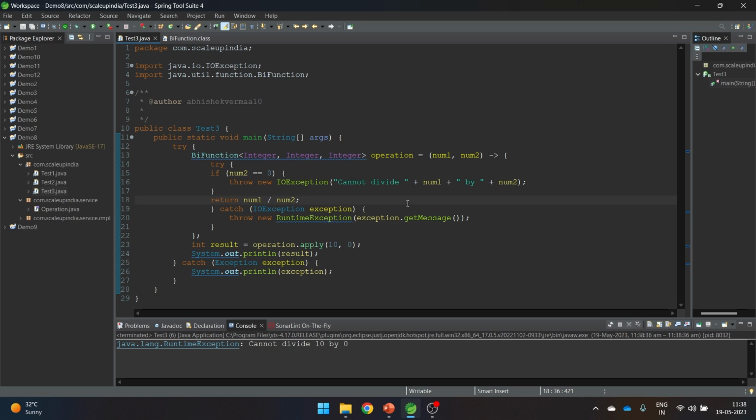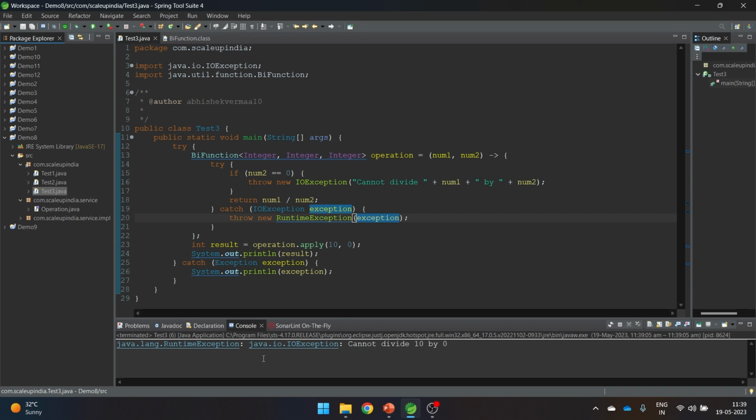But then you may say that, okay, my IO exception is lost. I want to still consider that also into the picture. Then what can we do? In that case, you can directly put your exception as it is in your runtime exception. Now you see Control Shift O, and let's do a Control Shift F also for the formatting. And now if I execute, it looks like this.